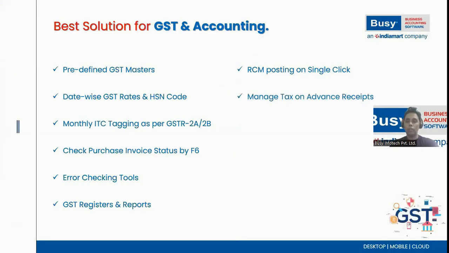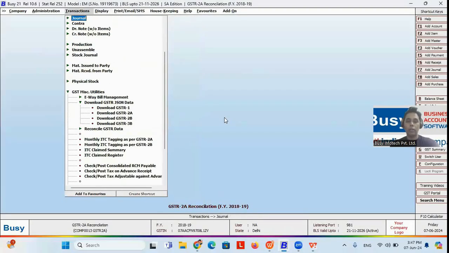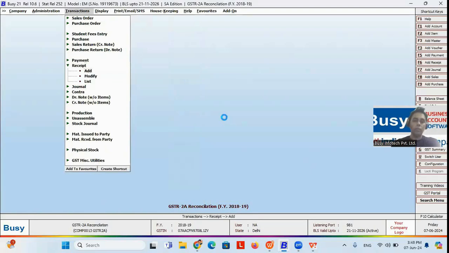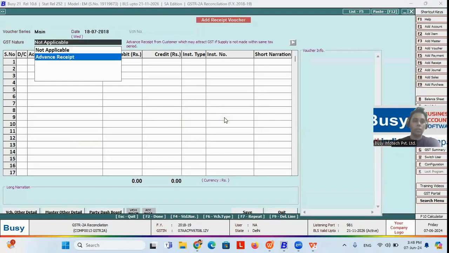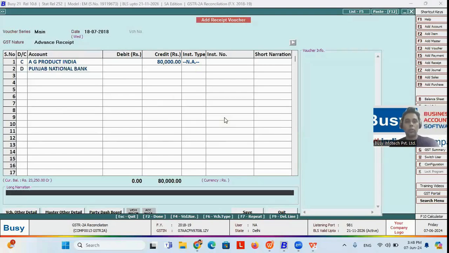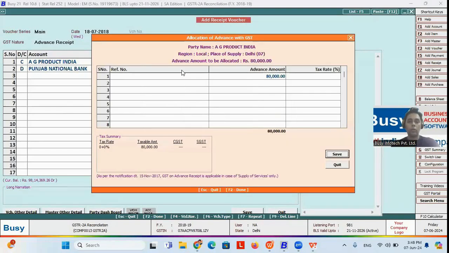Managing tax on advance receipt is also a process that Busy provides. That means if you need to manage your advance, or collect tax on your advance entry, that means if you are going to receive any amount in advance, then you can select Advance Receipt over here. If you are receiving any amount in advance, that amount also includes the taxation value. The government has set a rule that whether or not you receive an amount in advance, that amount should also have a taxation reflection.